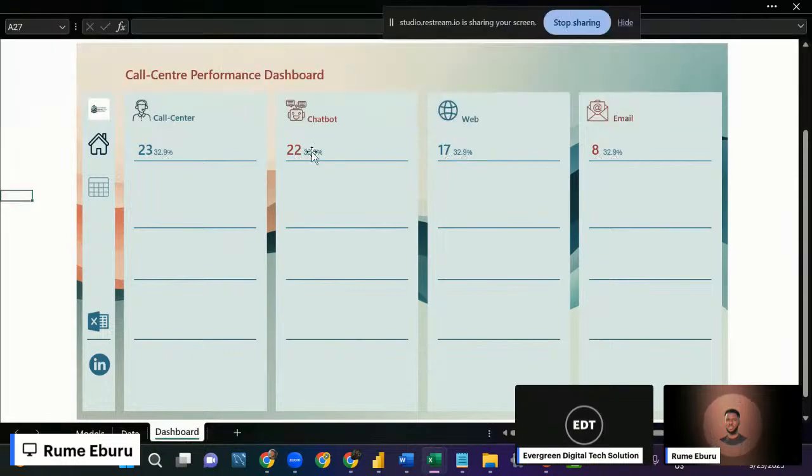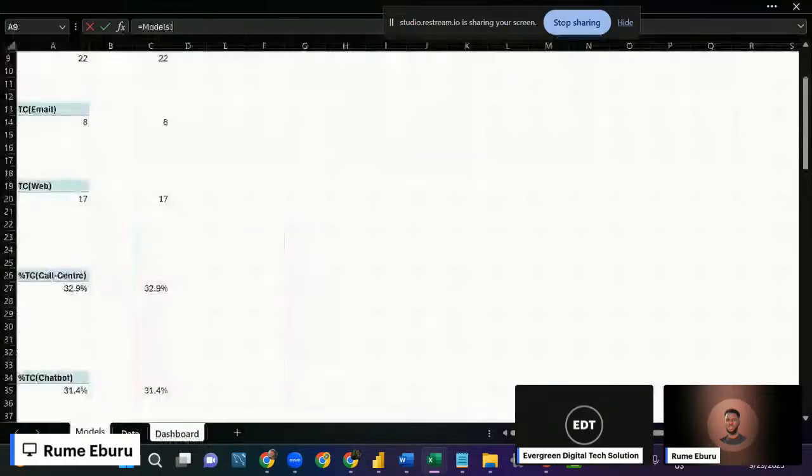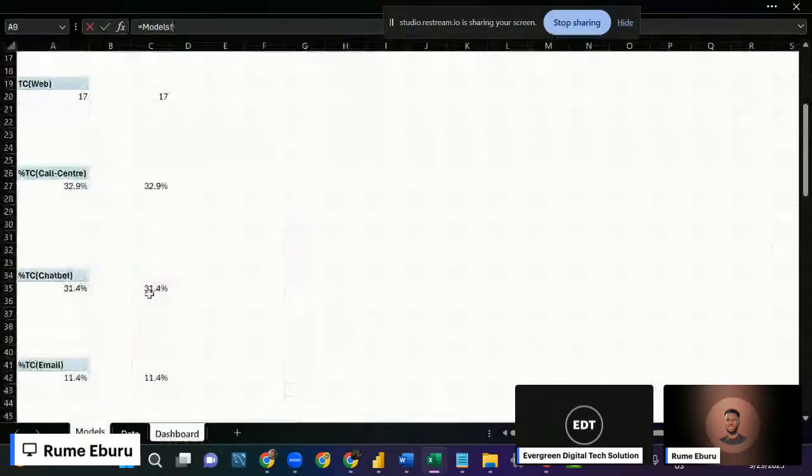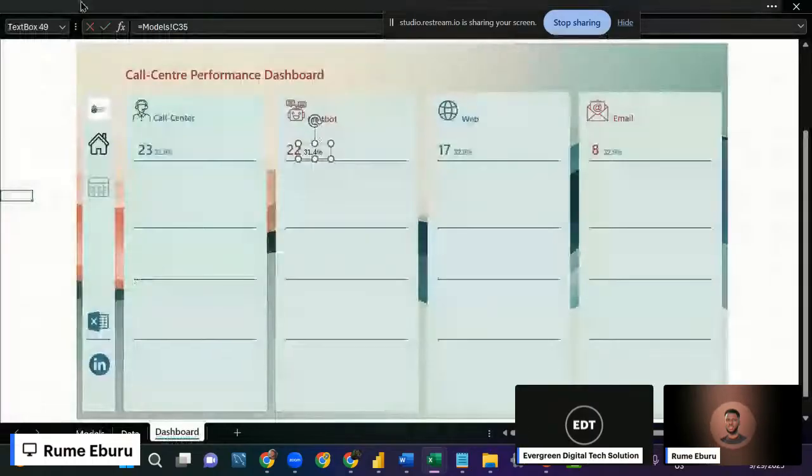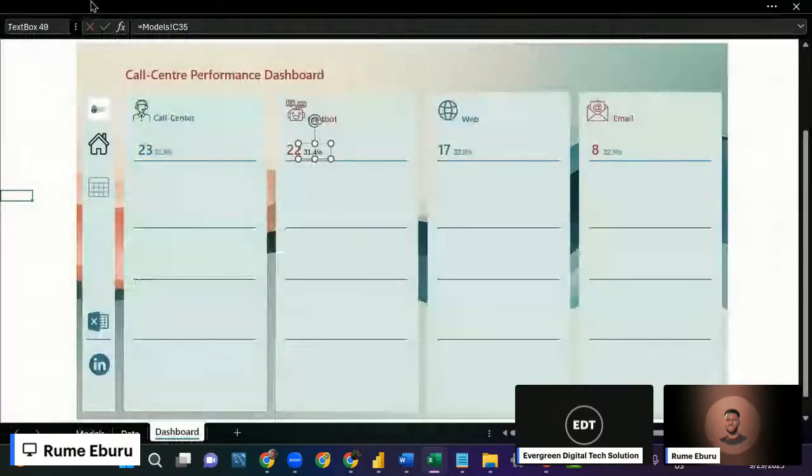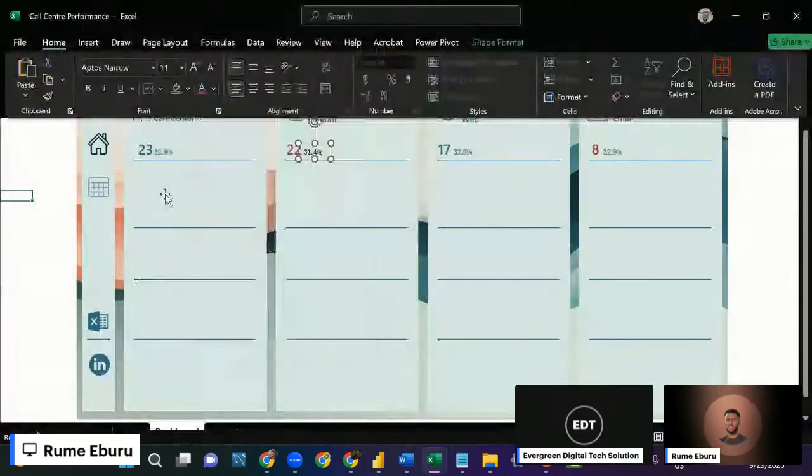So now this is for chatbot. Let's bring in the percentage for chatbot. Select the chatbot, come to your formula bar, remove everything except the equals to sign. You come to models. So this is the percentage for chatbot, right? So just click on it and press enter. And then just set my color. The font color I'm using is the brown. Okay, so that's it there.